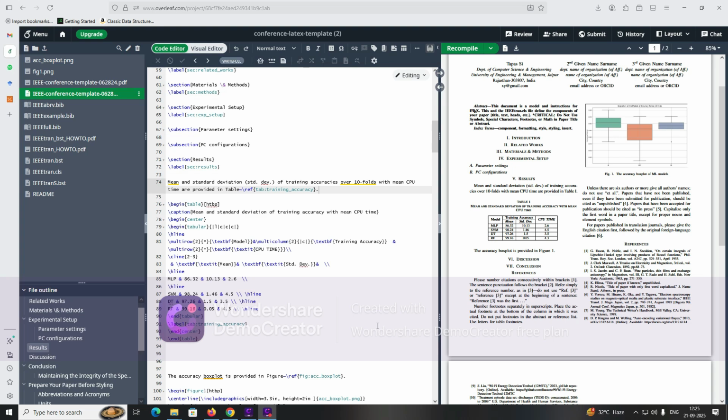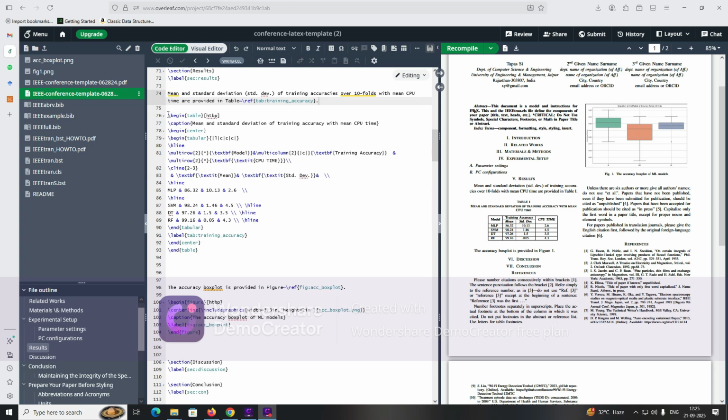So we have created the table for training accuracy. Now we will create another table for testing accuracy. Now we will copy this table structure.